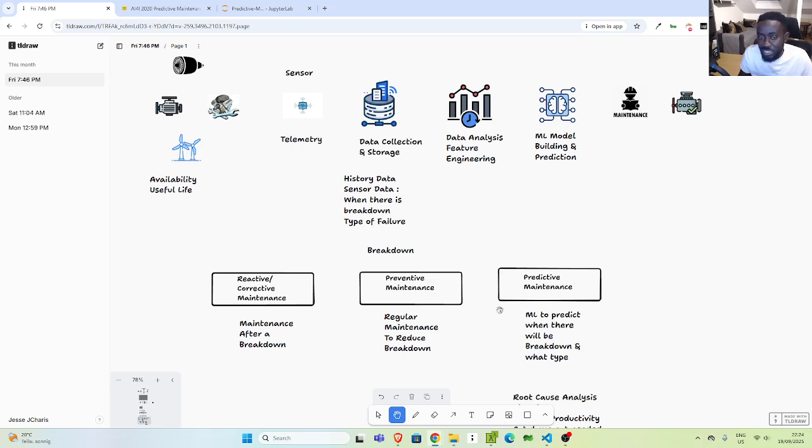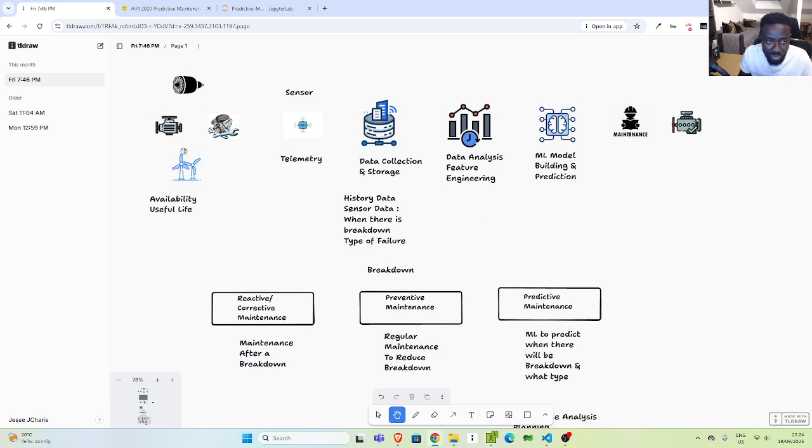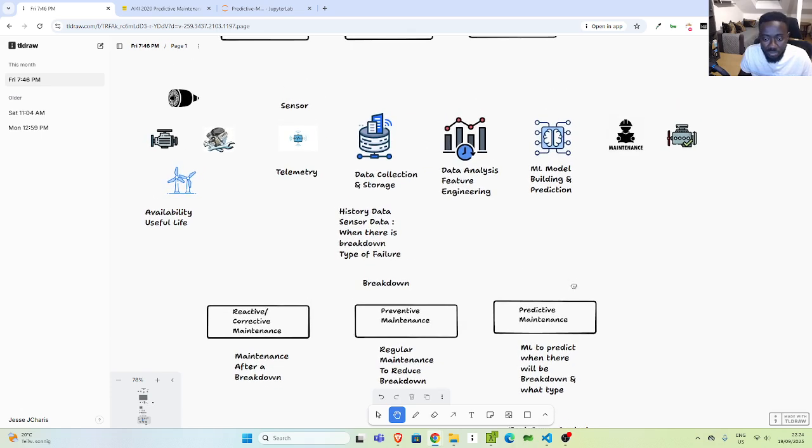Then we have predictive maintenance. Predictive maintenance is where all the information you are gathering, all the breakdowns and all the historical data you have gotten, you can now analyze and build a machine learning model or a statistical model to predict when there's going to be a breakdown and the type of breakdown. So let's see how to do this kind of predictive maintenance in Python.